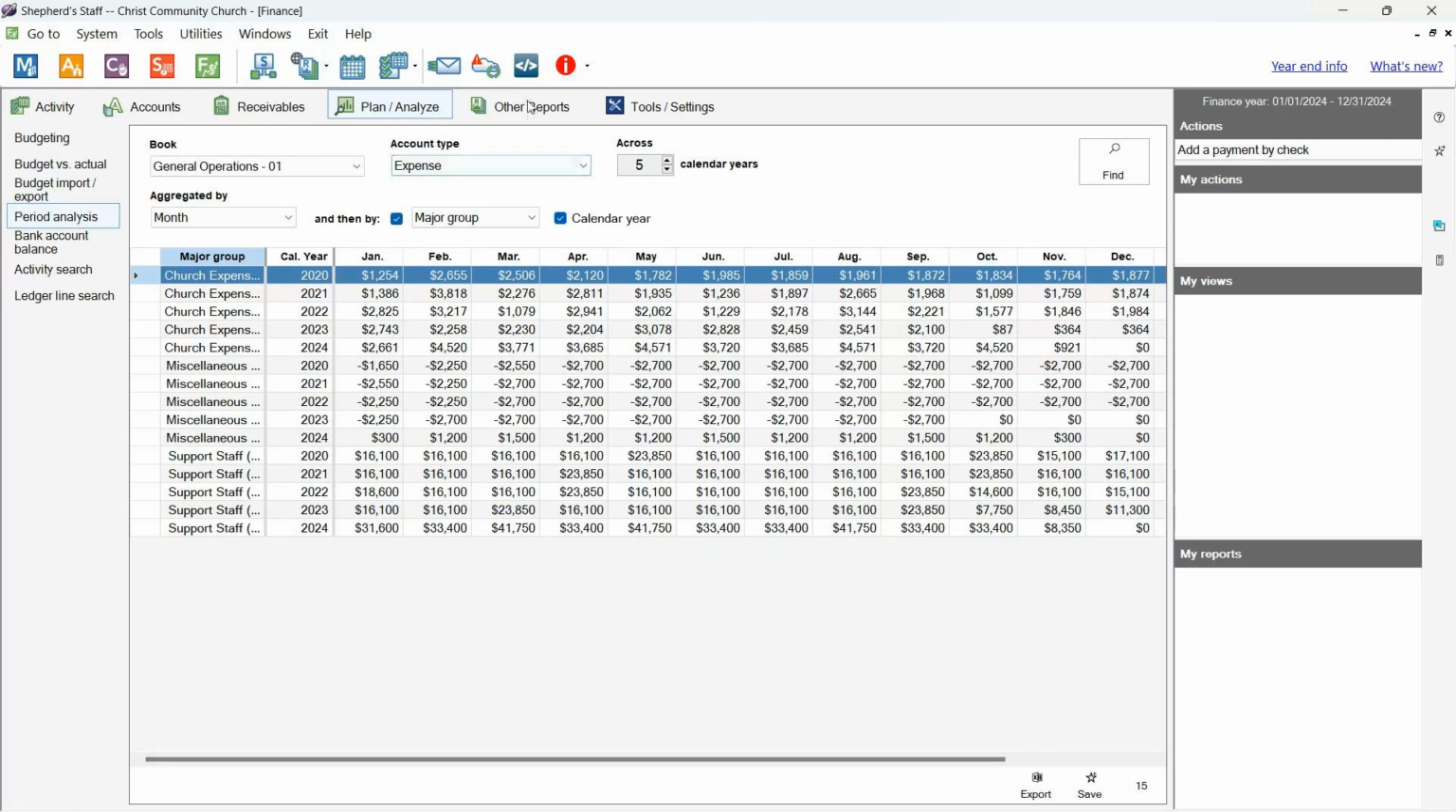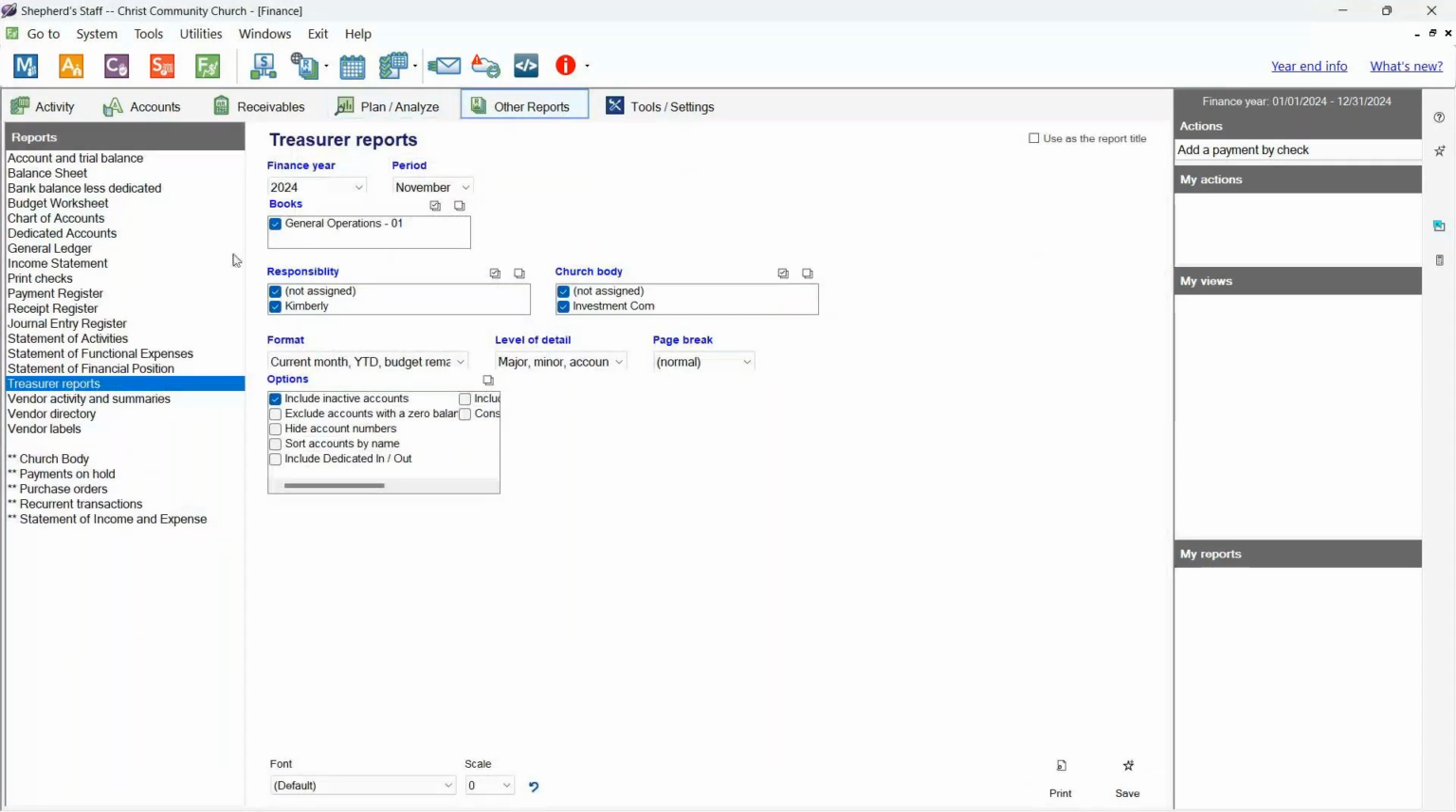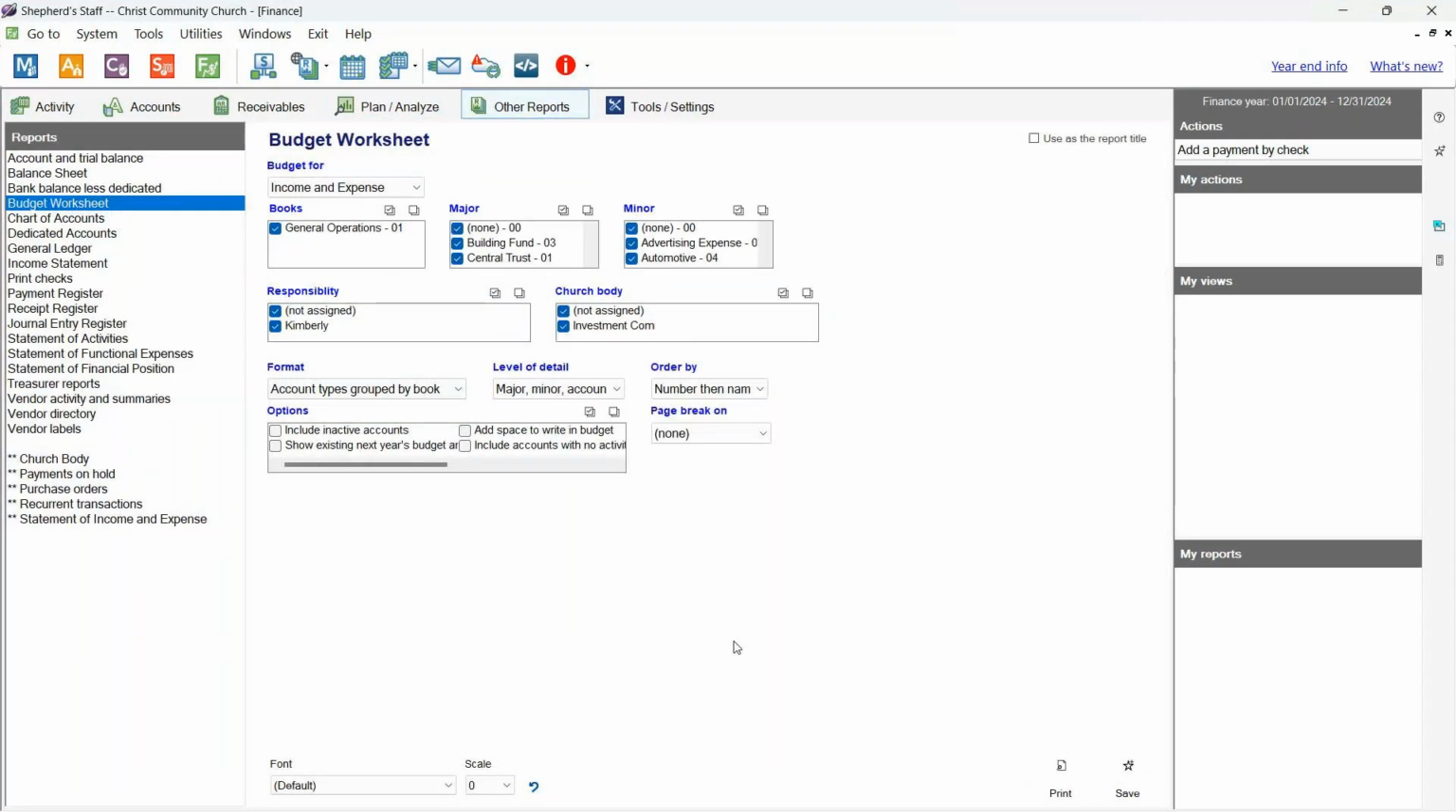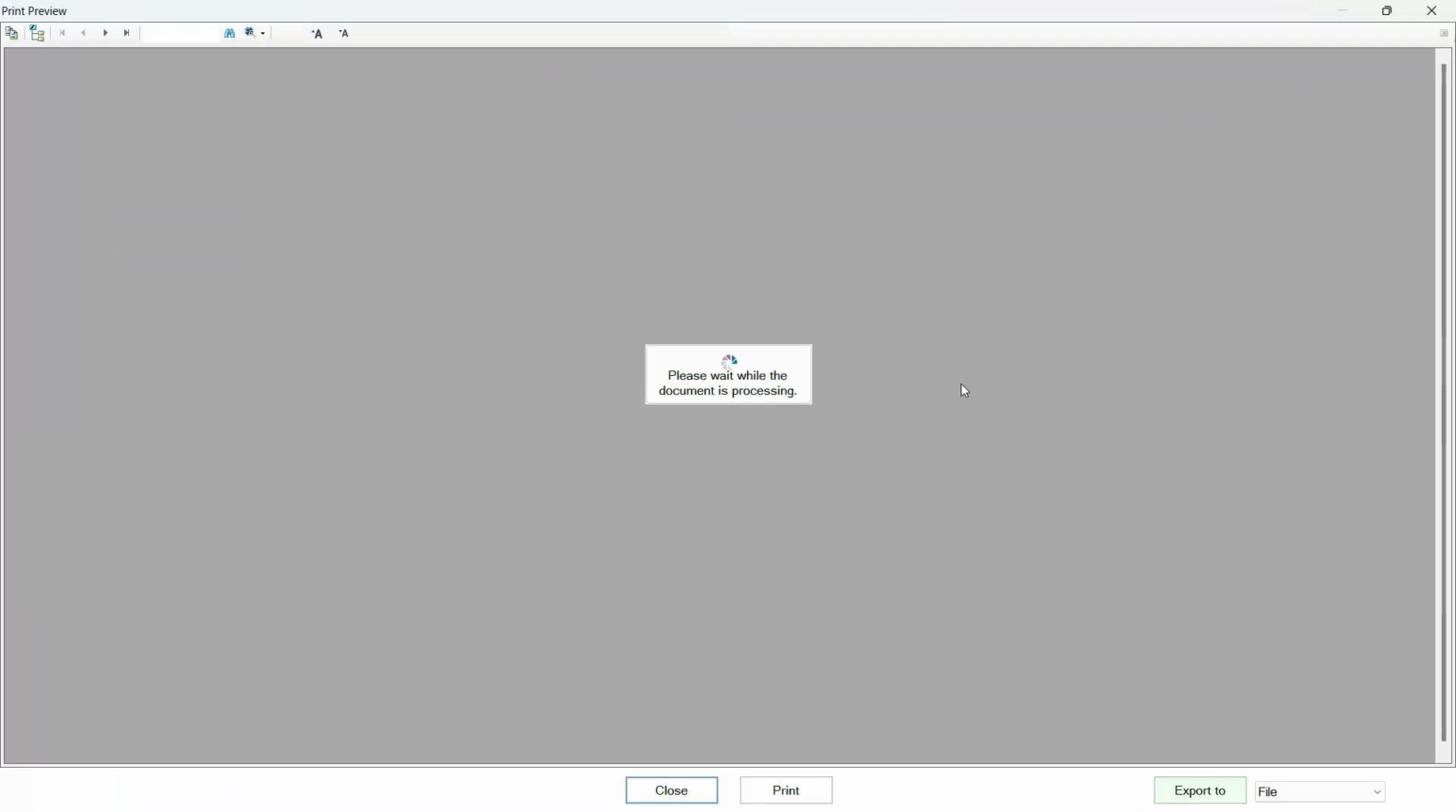And let's see, oh, one other report, budget worksheet. And that's one that you can use by income, expense, or dedicated. You'll see the view. So let's say level of detail that we just want to see by major and minor group, for example. And then we can do it by name and then number, or number and then name. And we're going to have the accounts grouped by account type, and we're going to view that.